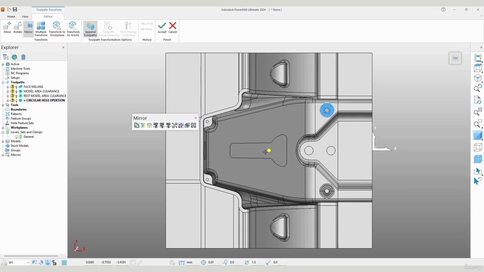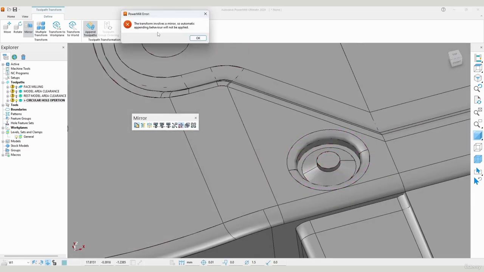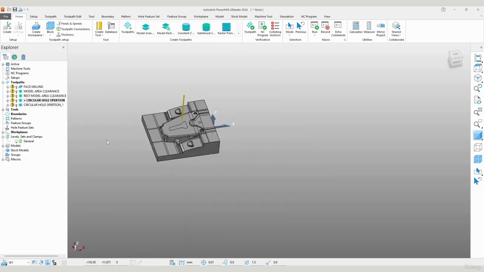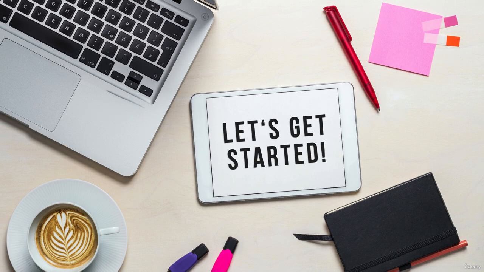Don't hesitate to reach out if you have any questions as you progress through the course. We are excited to have you on this learning journey and can't wait to see the amazing projects you will create using the Autodesk PowerMill. So let's get started.